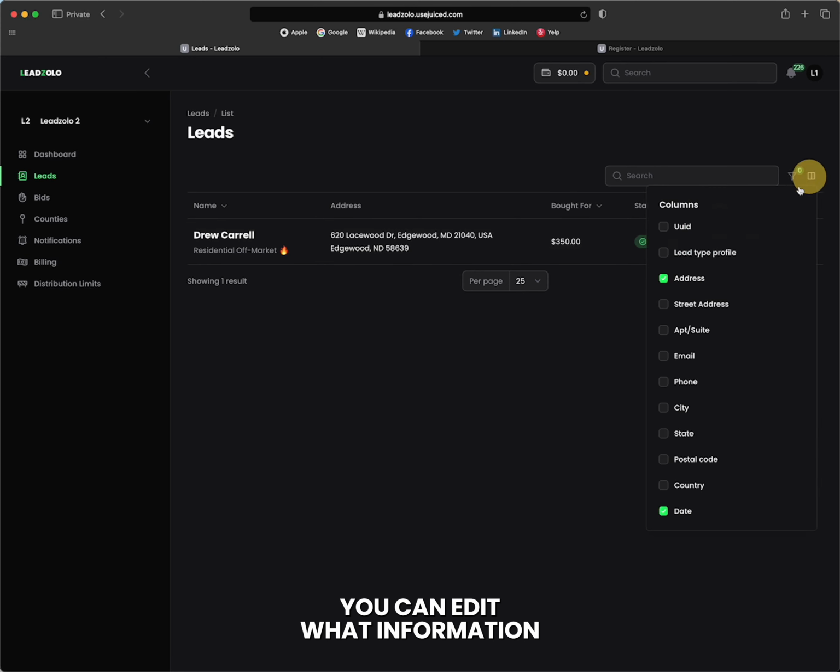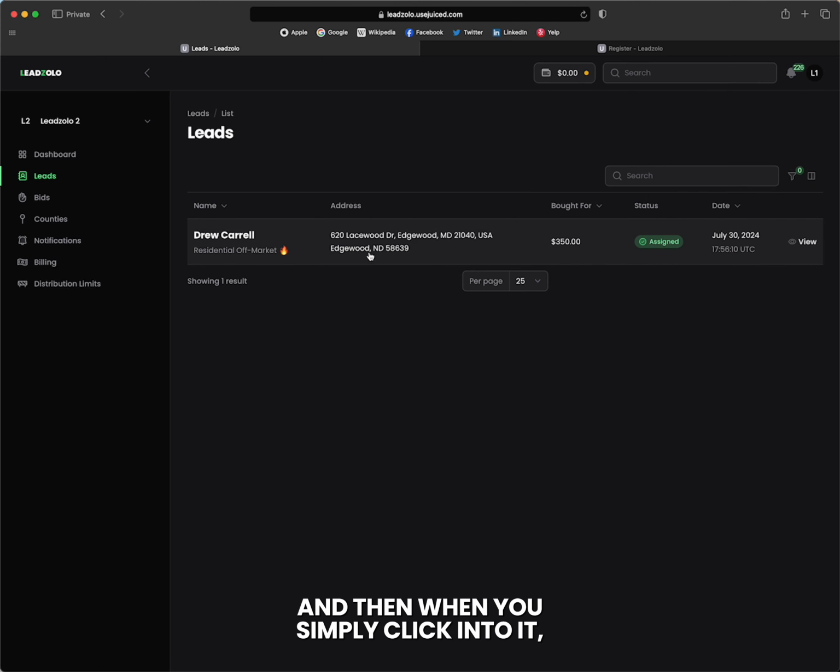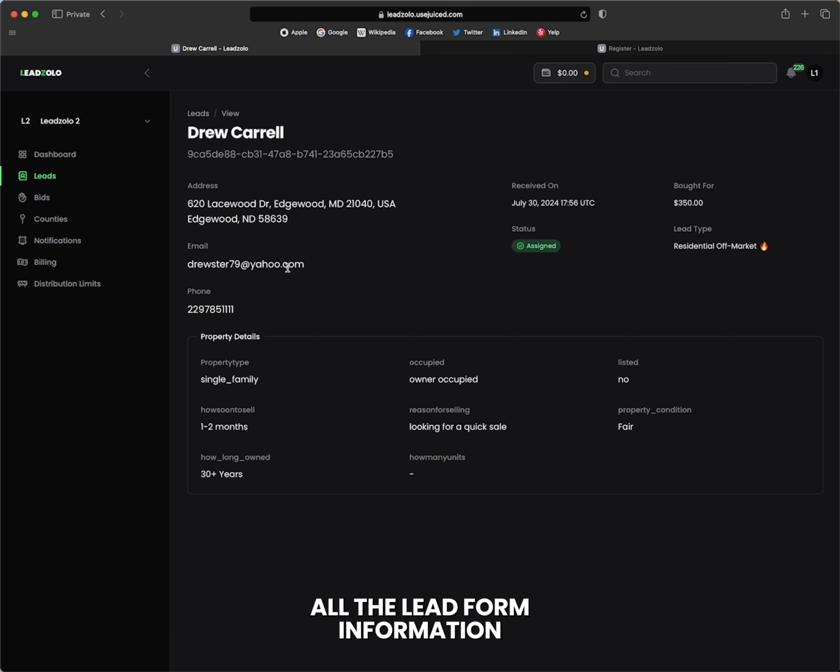You can edit what information shows on the list view, and then when you simply click into it, you'll see all the lead form information that the prospect has provided. You'll see contact information, address, property type, and some other qualification criteria that will aid your sales process.